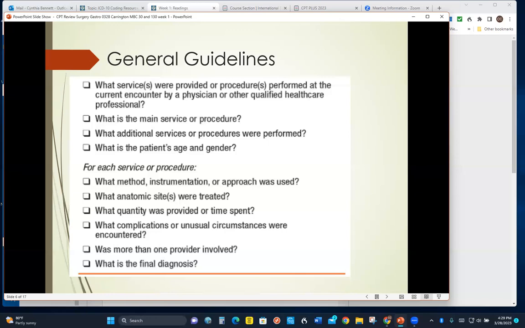Was there more than one provider involved? So some surgeries, you may have two surgeons. You also want to know what is the final diagnosis. So these are just some general guidelines of things that you can think about.